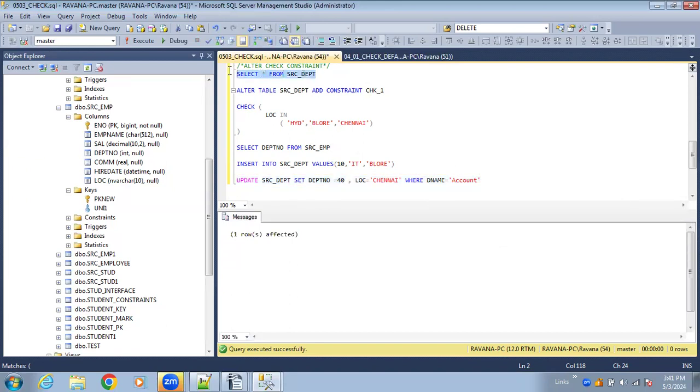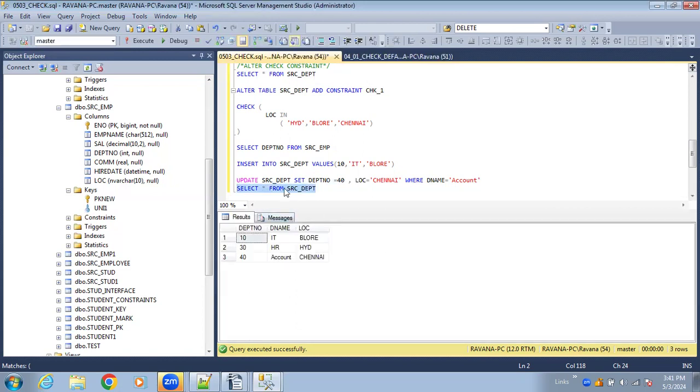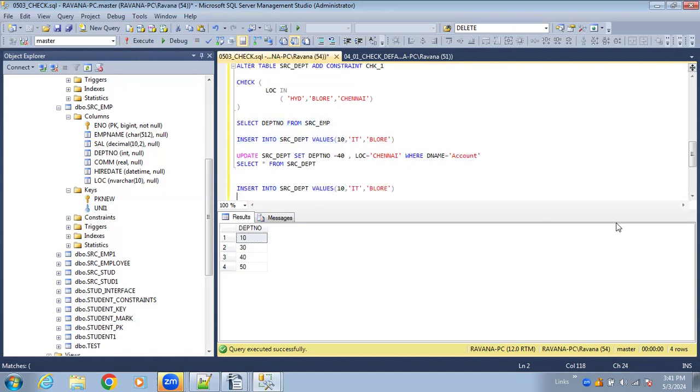So let's start from SRC DEPT. Let's see what all is there. 10, 30, 40, 50 are there. Now try to insert a value of 20. Foreign key constraint violation happens here. Right? Insert 20.